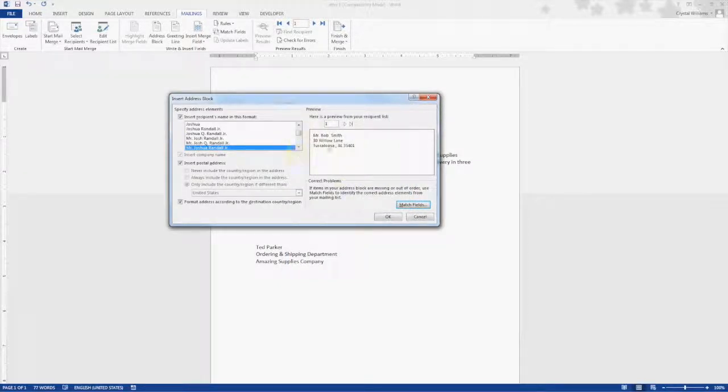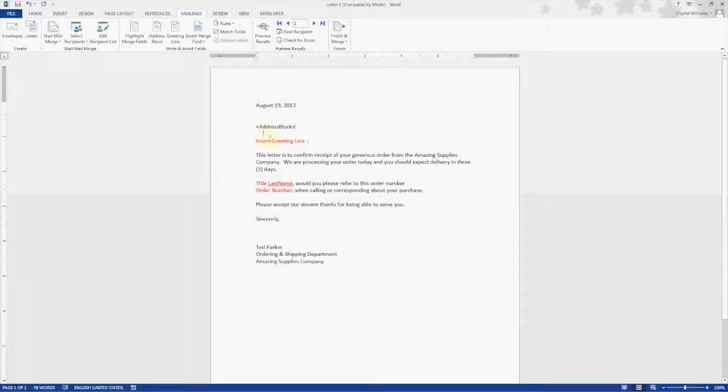Notice in my preview area, I now see the name of my recipient, their street, and the rest of their address. So this is correct. I'm going to click OK. Here we see address block with those little partial triangles. This lets me know that there is a mail merged field inserted in that area.